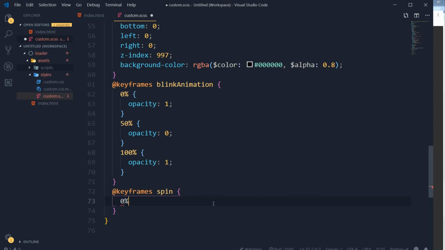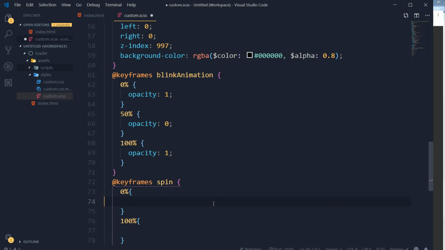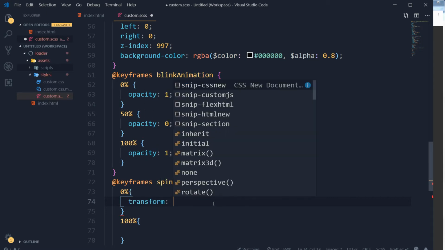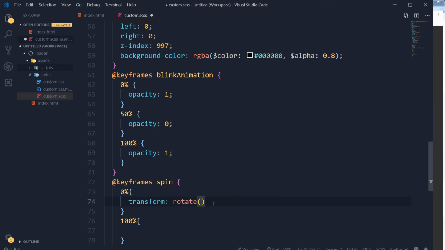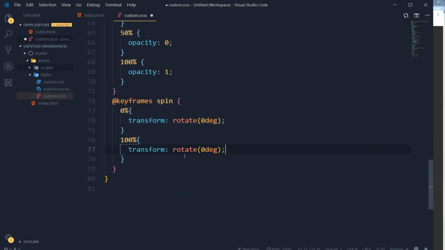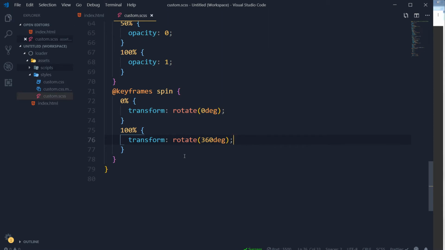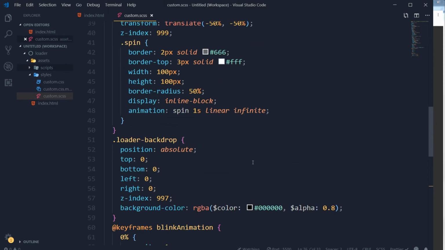This spin animation will have 0 and 100%, start and ending. From start, I want it to rotate. So we will use transform property, transform rotate 0 degree, and at the end I want to rotate to 360 degree, and it should complete this in 1 second as we have mentioned here. Alright, now it is spinning. We have created our spinner loader that contains a loading text that is blinking and a circle that is spinning.